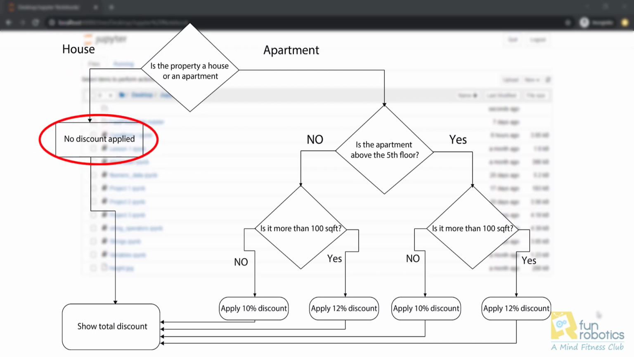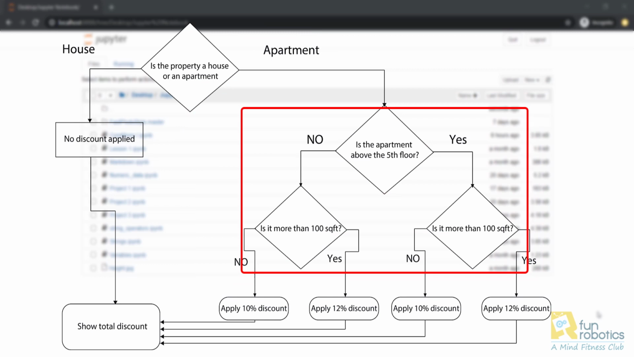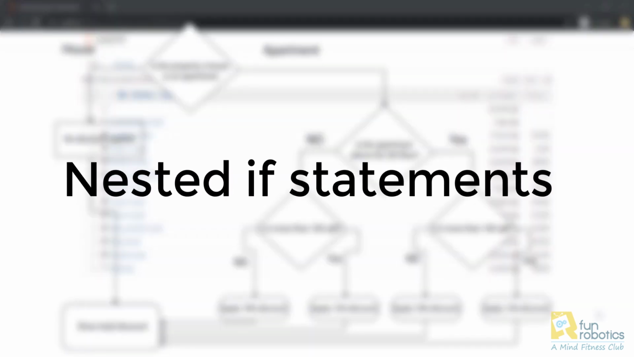But if it is an apartment, there are several other conditions that we need to check in order to get the correct discount. And this is where we add more if statements. The statement, is the apartment above the 5th floor, will only be checked if the property is an apartment, and so on for every statement below it. This demonstrates the nested if concept.